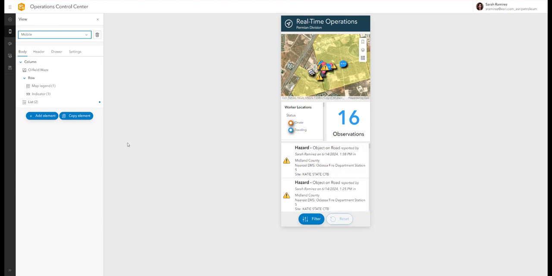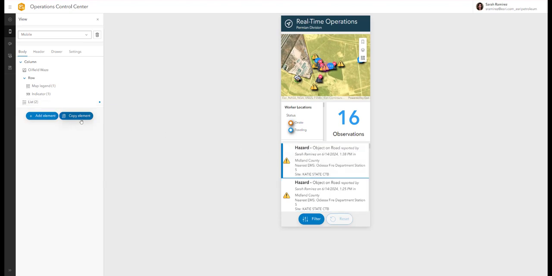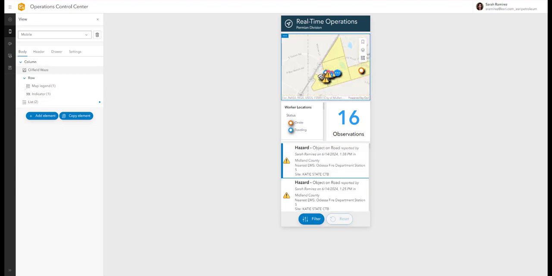And one of the cool things about this is you don't have to build your dashboards from scratch, right? So if I have a really nice list element that I've configured, I can simply copy that element over and bring it into your mobile view here. So a really great way to configure the dashboard depending on the user experience and where your field crew, in this case, are accessing the dashboard from.